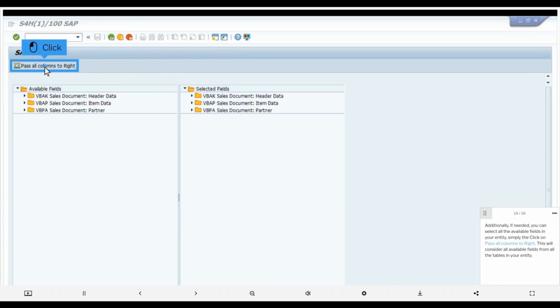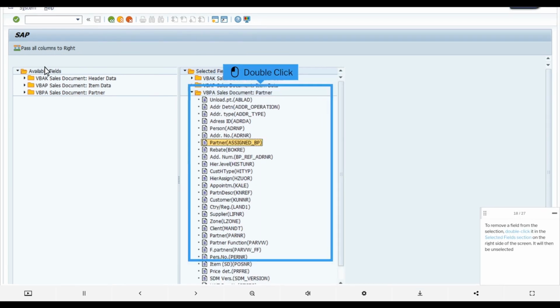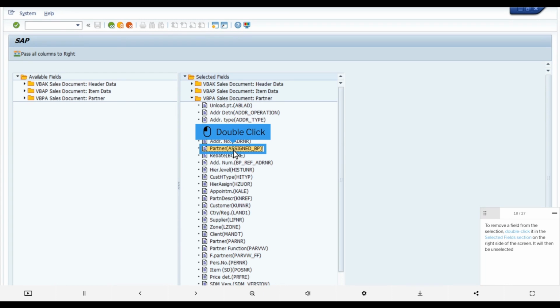Additionally, if needed, you can select all the available fields in your entity. Simply click on Pass All Columns to Right. This will consider all available fields from all the tables in your entity. You can verify the addition of the tables by expanding each folder. To remove a field from the selection, double-click it in the Selected Fields section on the right side of the screen. It will then be unselected.